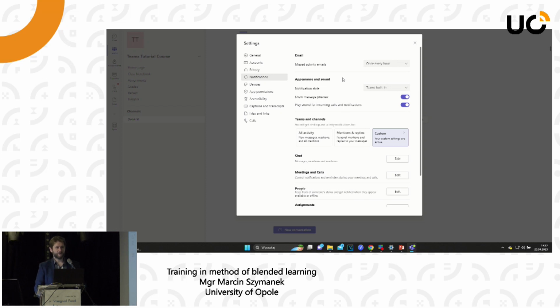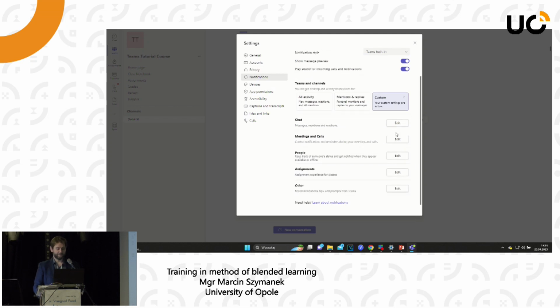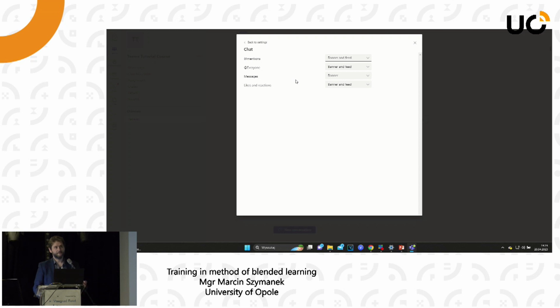So your student should get an email notification if an activity that is connected to that student is present. We'll get to the activities or information that will be sent to a student and on what occasion. Now, as you can see, we can edit those settings for chat, meetings and calls, people, assignments, and other elements of our Teams platform. Now, as you can see, we are skipping a bit ahead here. As you can see, there are mentions which use the @ symbol, which allows us to point information to a certain user, a specific user or specific group.